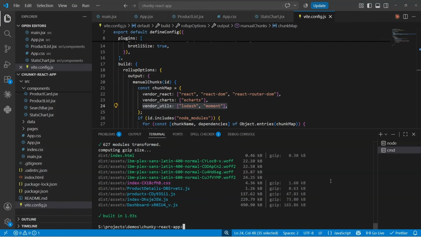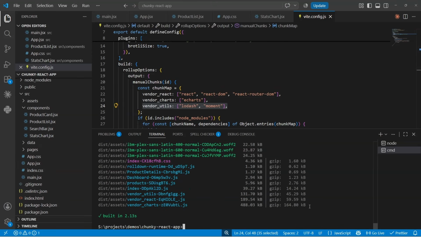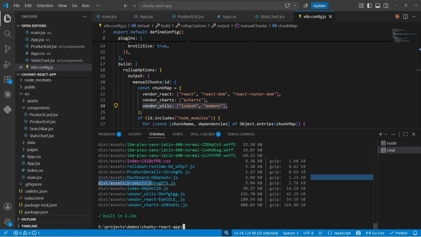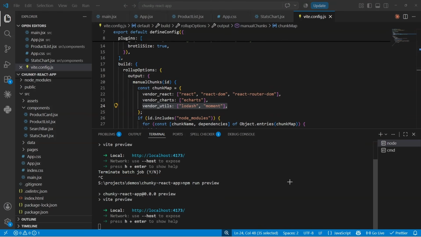So now once we have defined our vendor chunks, let's go ahead and run our build command again. And as you can see, we have 3 separate vendor chunks now. And you will notice that even the size of the index and dashboard build components have drastically reduced. And this shows that most of the size within these build files was due to the vendor libraries. And since now we have separated them out, the build size of the files having our actual business logic has further reduced.